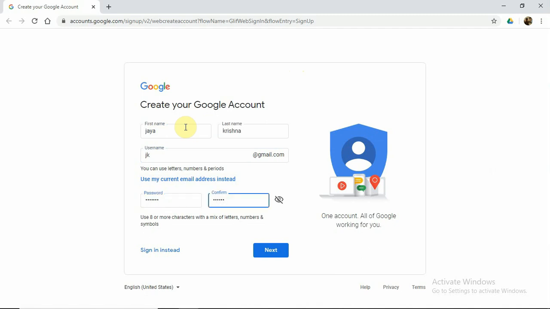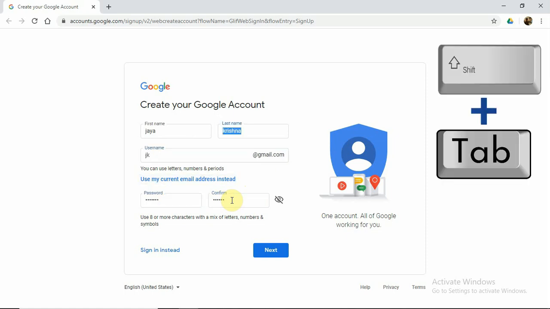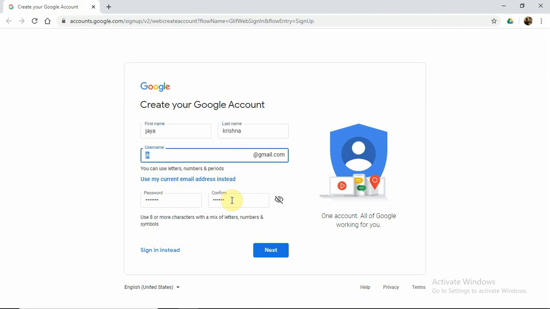If I want to change the Krishna in this text box, one option is I can directly move my cursor here, but I don't want to use the cursor. I want to move to the same text box, last name. Then what I can do is use the shortcut Shift Tab. The majority of you must know Shift Tab. Shift Tab is used to move to the previous text box.